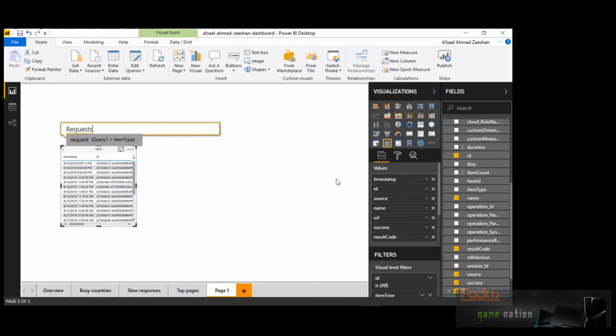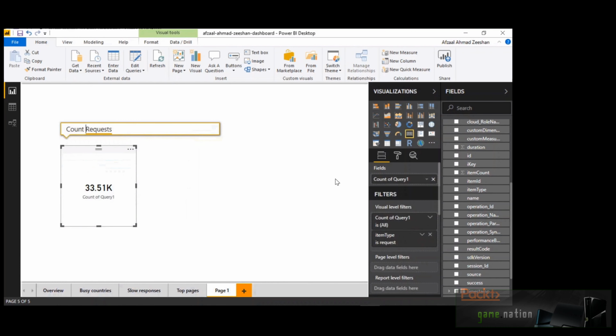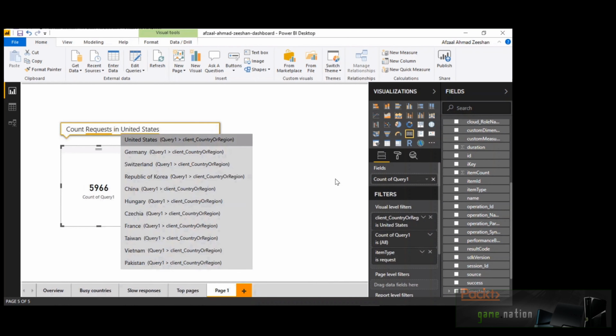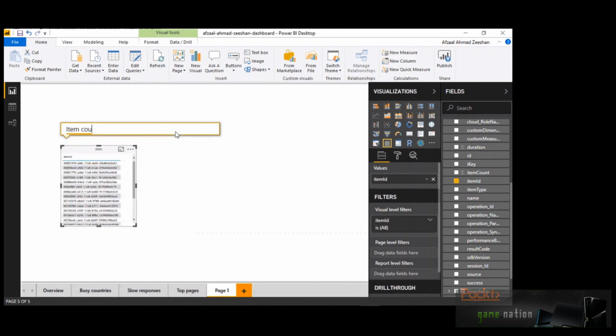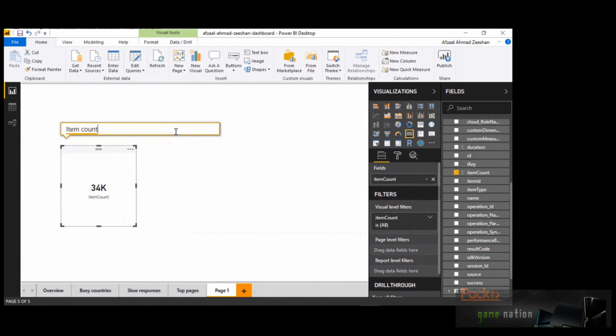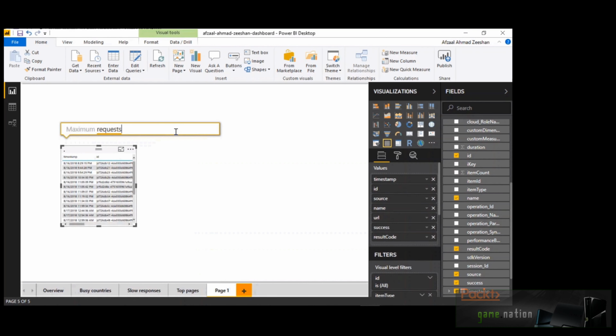So for example, we can also go ahead and ask some different questions such as count requests, and that will count the overall number of requests inside the data set. And we can also go ahead and filter the count based on the countries, such as count requests in United States, count the requests in Switzerland, and we can also go ahead and ask different types of questions based on the data as well as the most frequently used statistical or mathematical operations such as the maximum request, and so on and so forth.